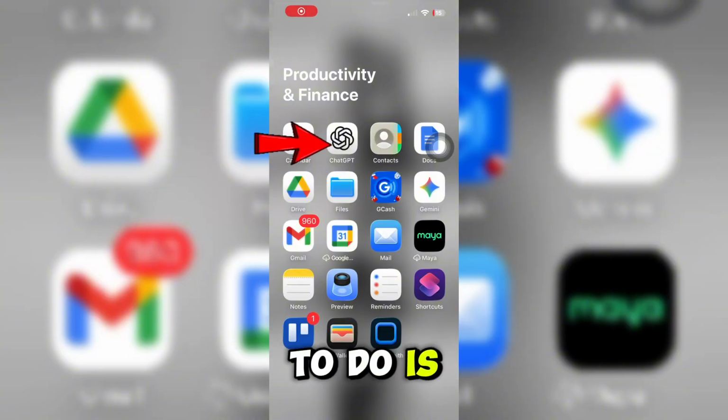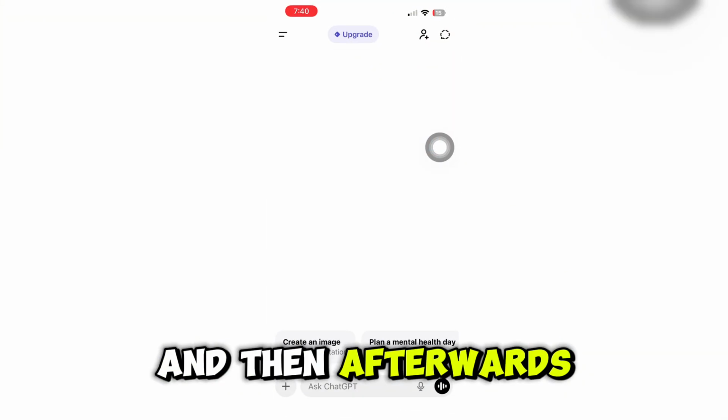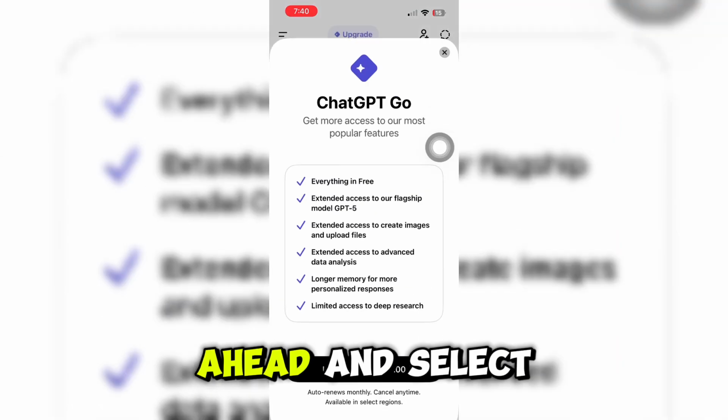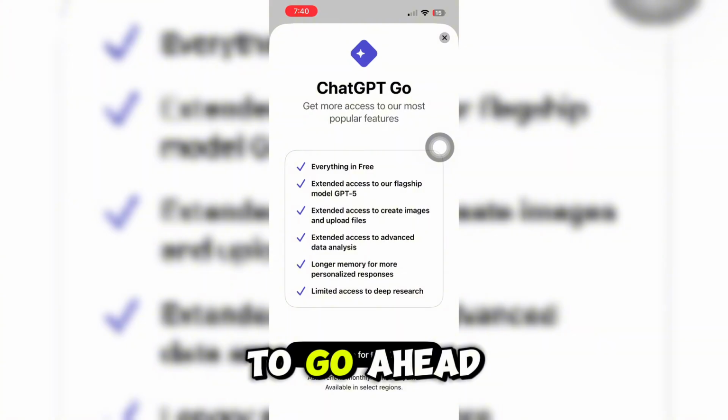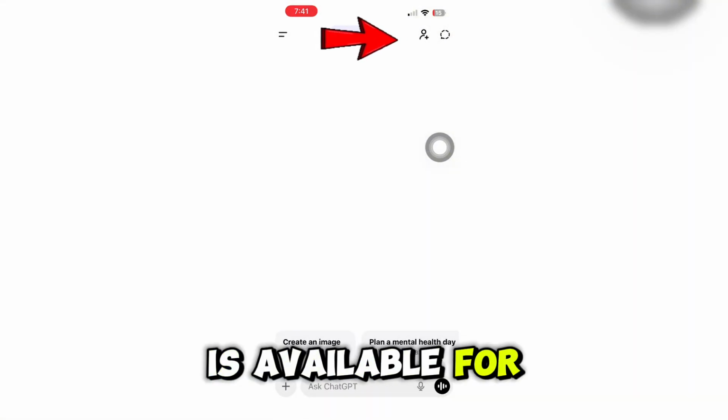Now what you need to do is go to your ChatGPT application, and then afterwards you'll be able to see the plan there. So now you can go ahead and select the plan that you want first, but take note that the group chat is available for a free trial.